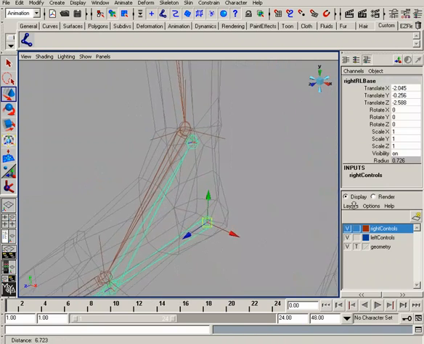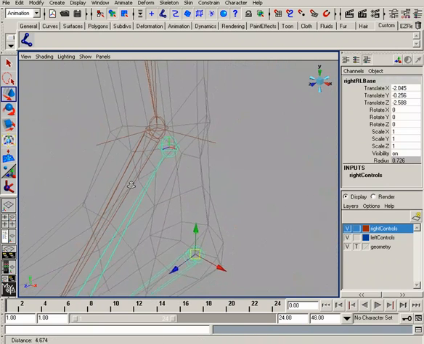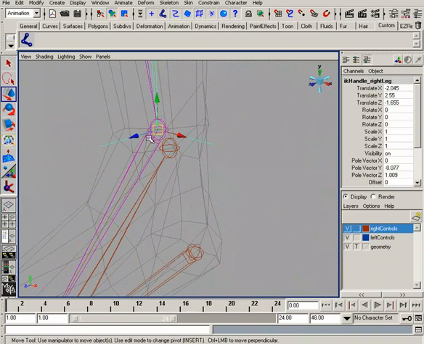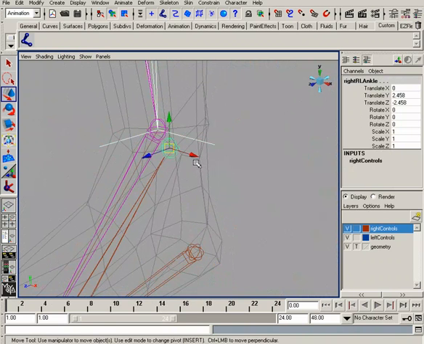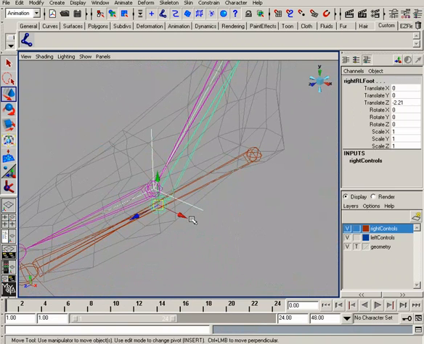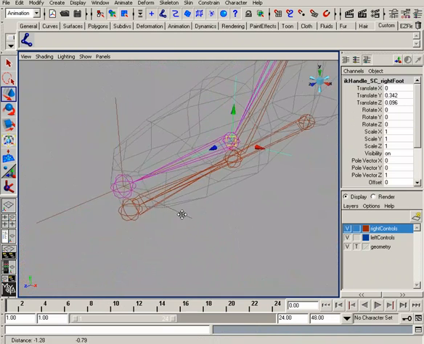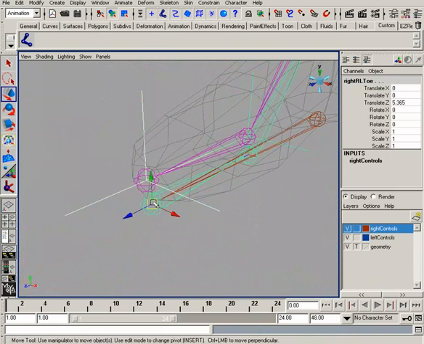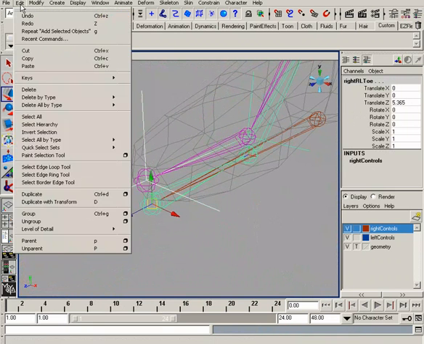And the only thing I forgot to do here, or have left to do, is to parent the ankle IK handles to the ankle joint for the reverse foot. So we'll just hit P. Okay. Select the handle, select the joint, hit P. Select the handle, select the joint. And if you don't remember P, you can always go up here to Edit, Parent.